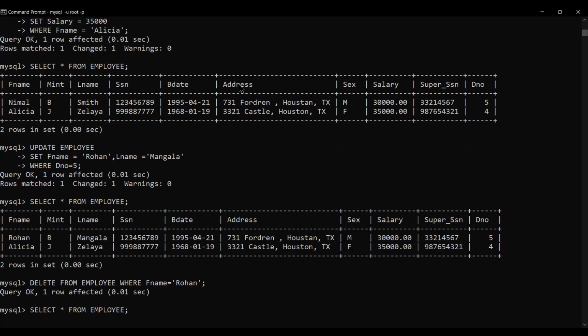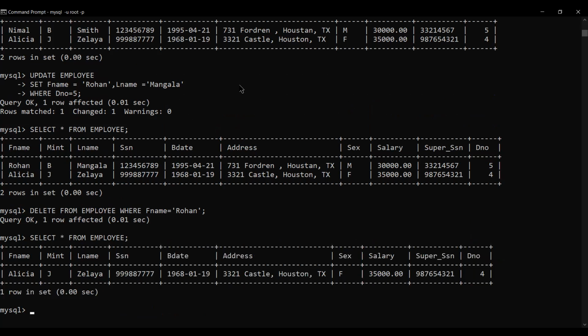Now you can see, select all from the employee. What happened? This Rohan entry is deleted. Okay, are you clear right now? Now the Rohan entry is deleted like this. Okay, deleted from there. Okay, if you want to add something, how to add?